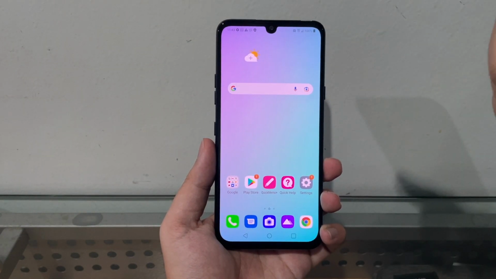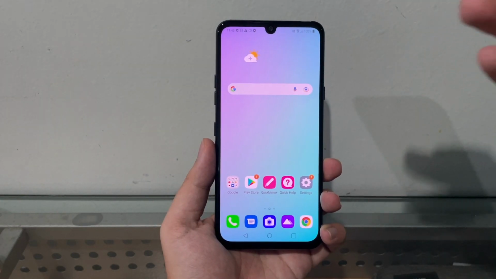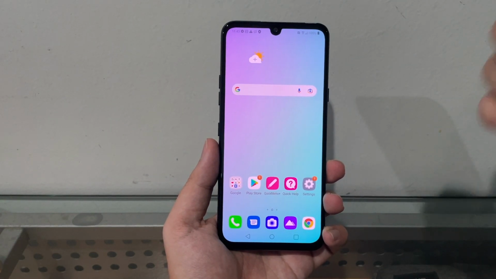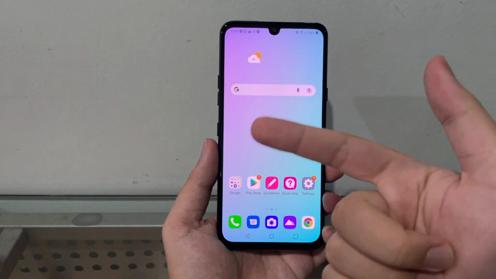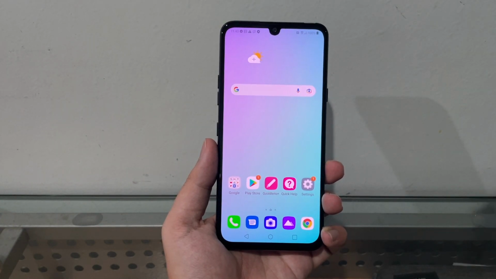That's how you update your LG G8x to Android 11. And yeah, if your phone gets the same problem as me, where it cannot find an update via LG Bridge and LG OTA, then this is how you do it, alright? You force the update and there you go. You got Android 11 on this thing, alright?